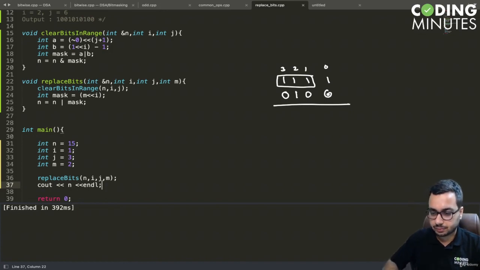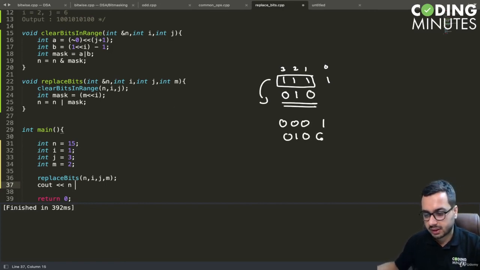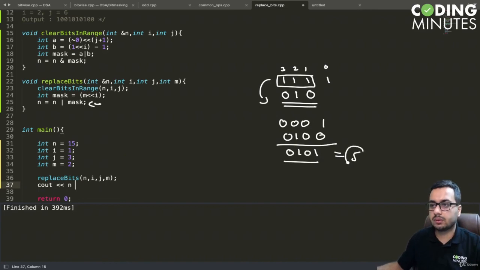What we did was first clear these bits, so we made this number 0 0 0 1. Then we left shifted 2 by a factor of i. So 2, after a left shift by i, becomes like this, and then we do an OR operation, so it becomes 0 1 0 1, which is equal to 5. That means our code is working as expected, and we are done.